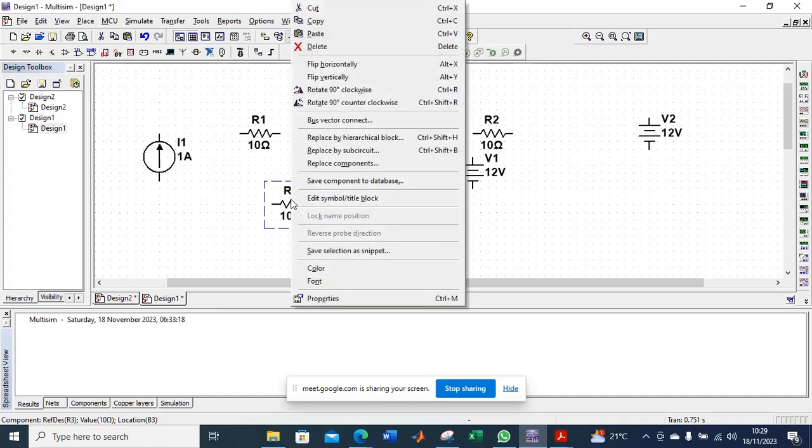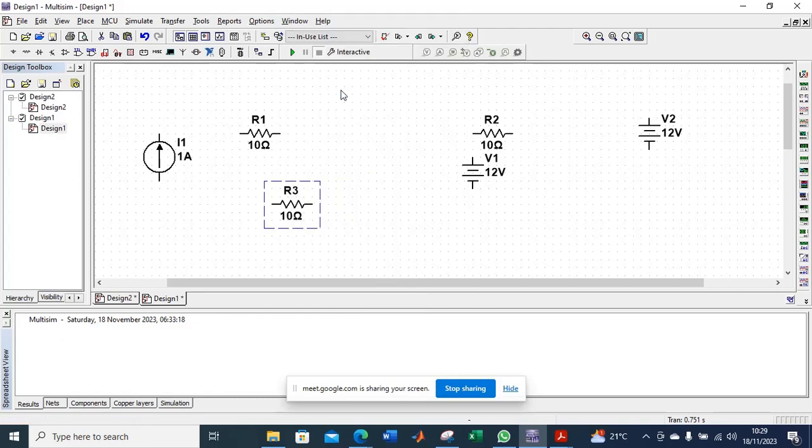Now I need to flip or rotate it so that I have it vertical. So let me rotate it through an angle of 90 degrees clockwise, so that it looks like that. So I have about 3 of them. So what I do, I copy this and paste.